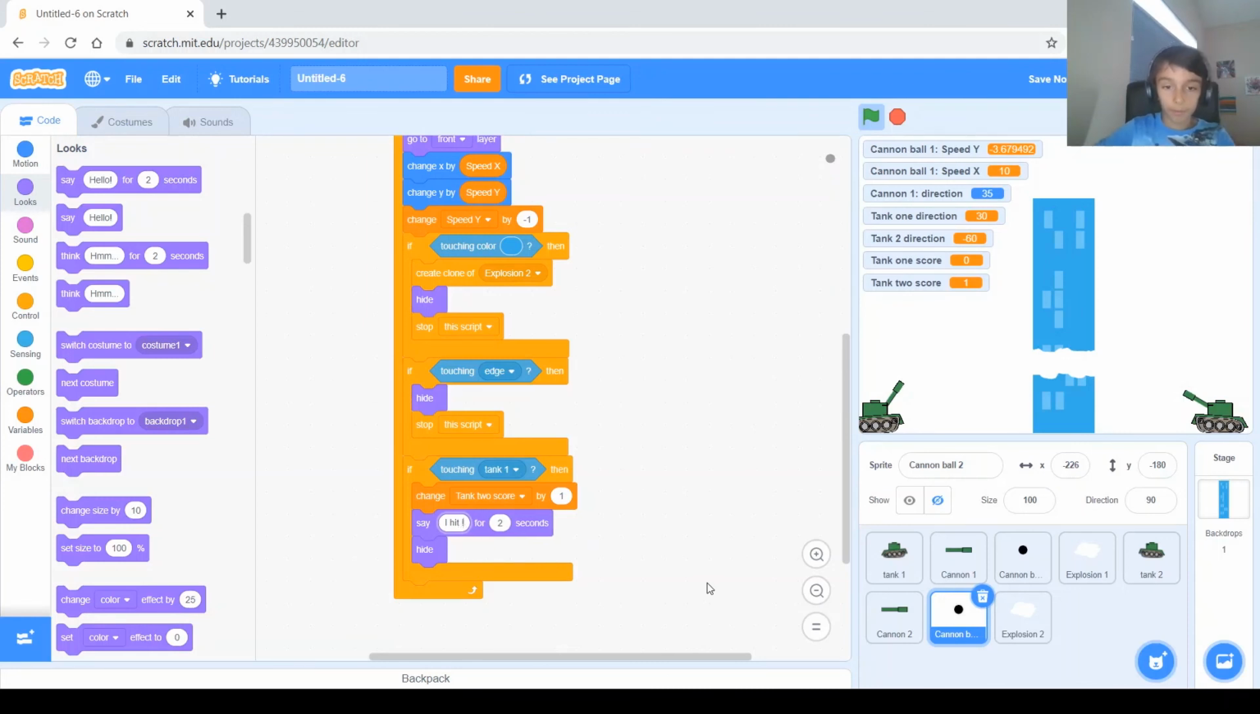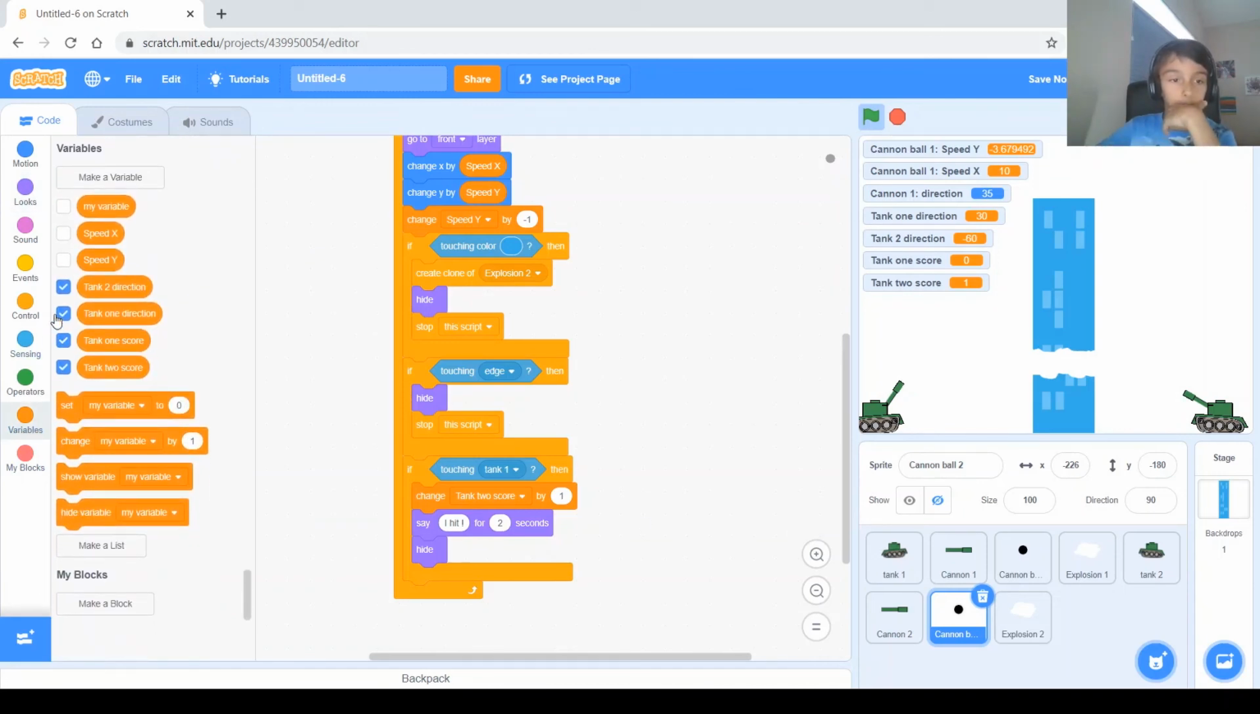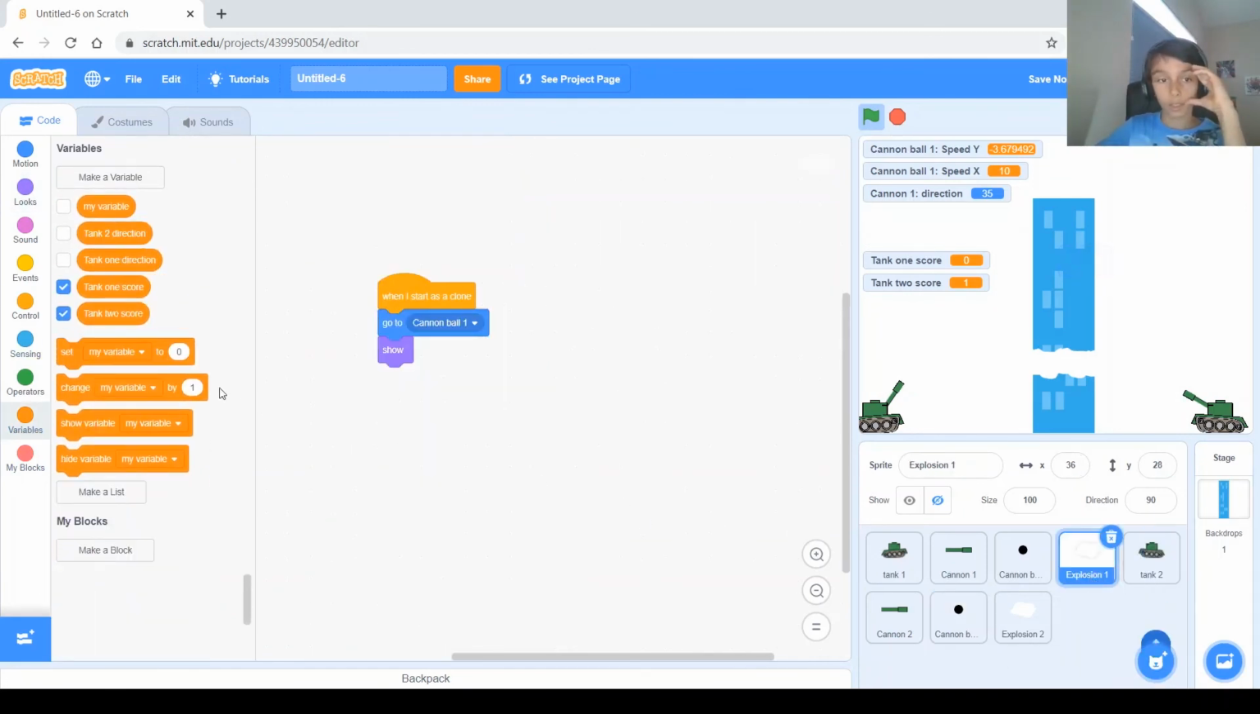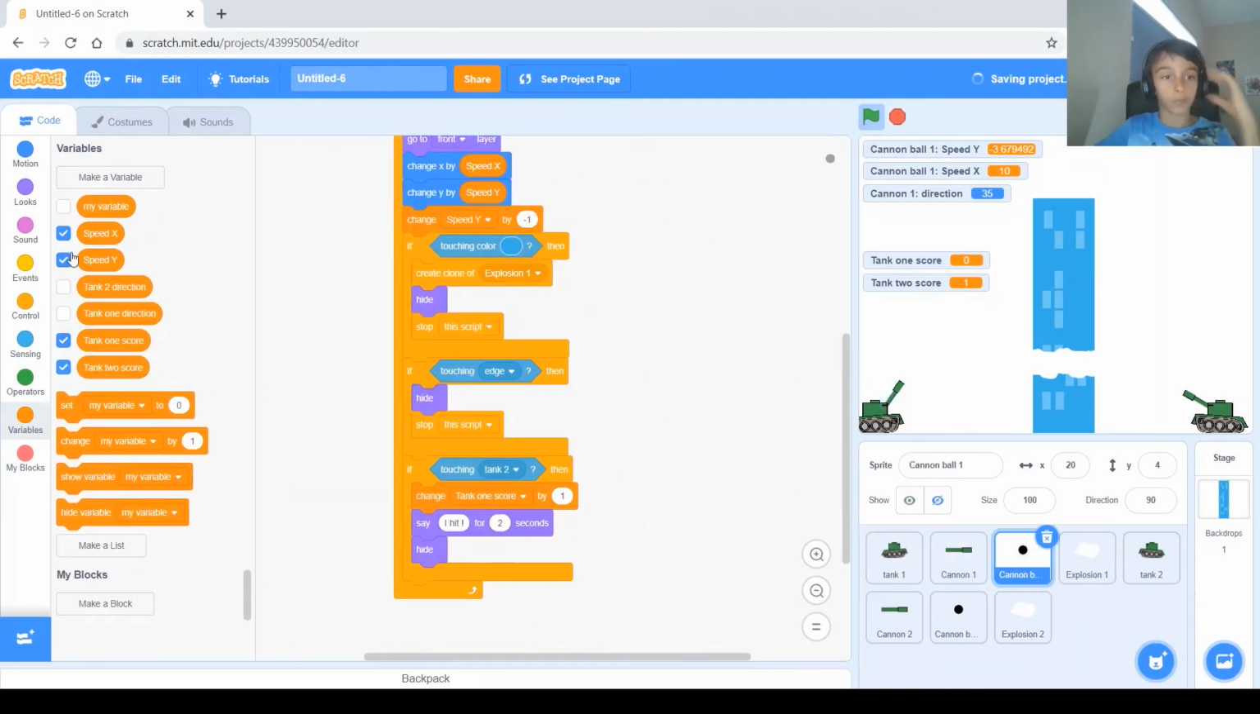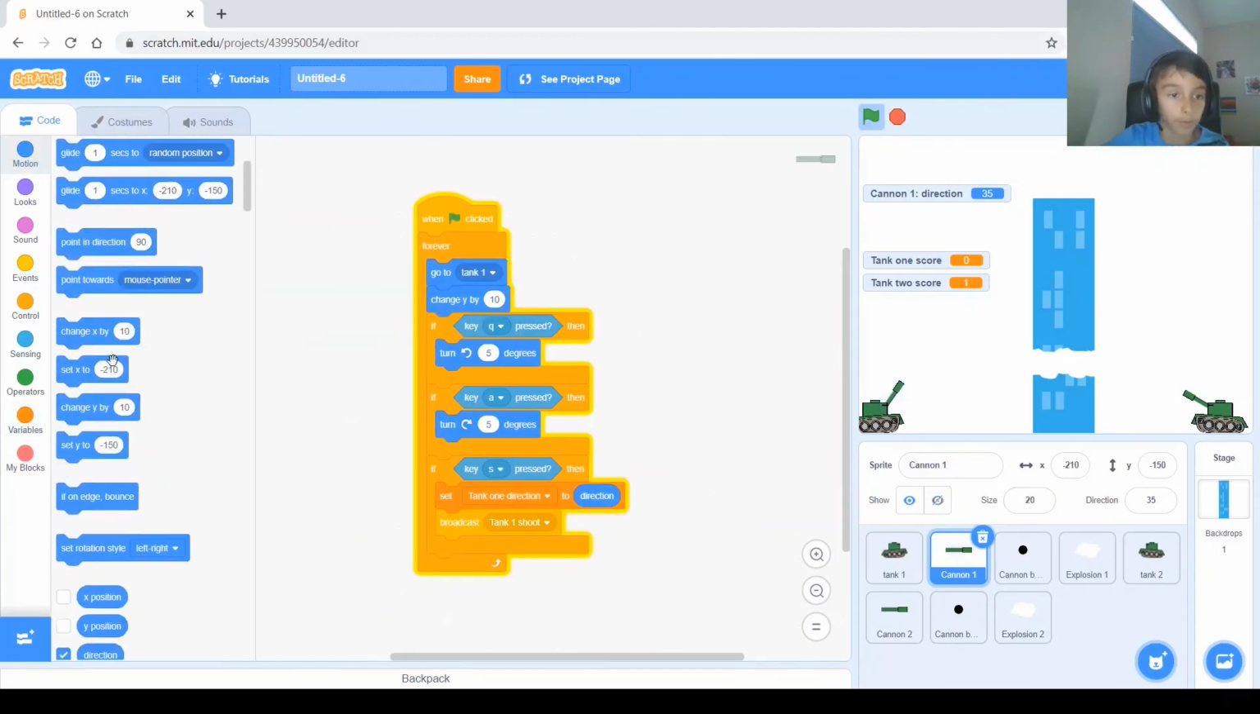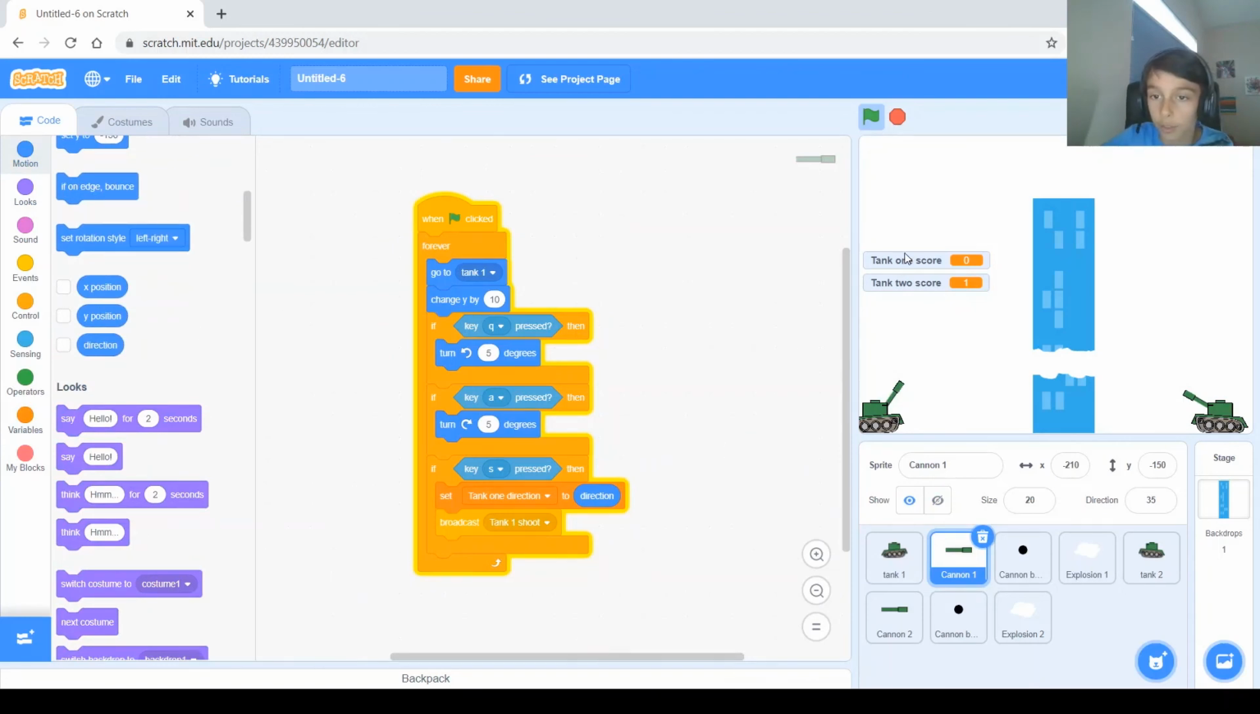Alright, now what we want to do next is just hide all of these variables except the score, obviously. So those are the scores. Oh, here are the other 2 variables. And then the cannon 1 direction will hide as well. There you go. And we'll position tank 1 score on this side and tank 2 score on this side, and we'll make them large. There you go. Large readout, sorry. And yeah, just go ahead and test it.